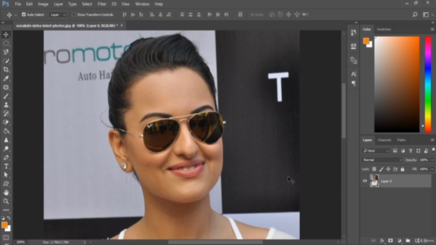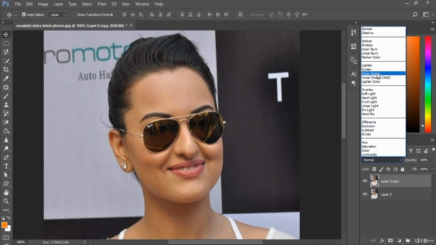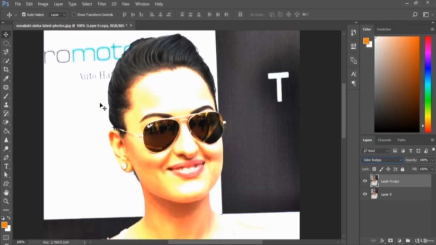So let's go and check out what that is. I just imported this image, so here you can see that this is normal. Let's make a copy of this image and change the blend mode to color dodge. So what happened? It lightens the image. So let's decrease the fill value. Actually it over-brightens, so let's bring it back to 60.